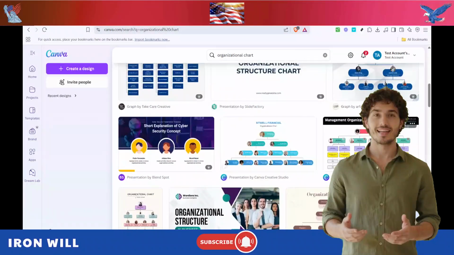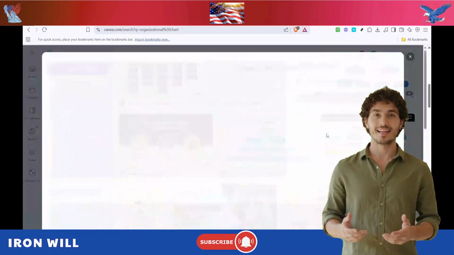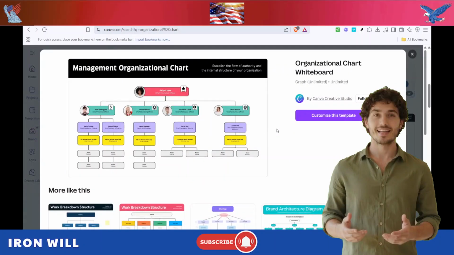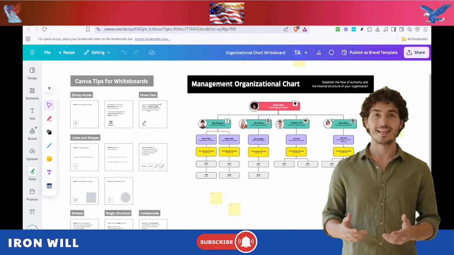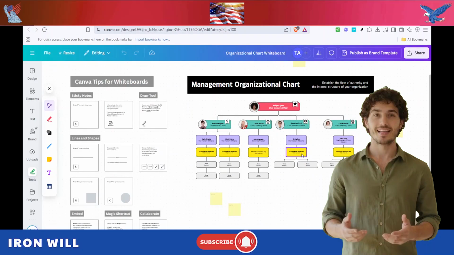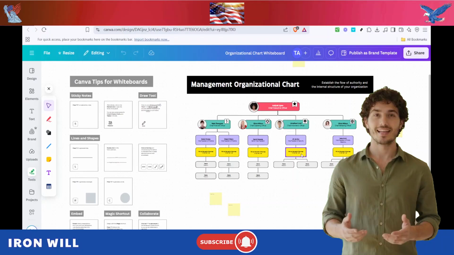Take a moment to look through the available designs. Canva provides various styles, so choose one that fits your organization's specific tone and personality. Whether your field is traditional or creative, there is a template for you. Once you find a design you like, click it to open the preview. Select the Customize this template button to open the editing workspace.